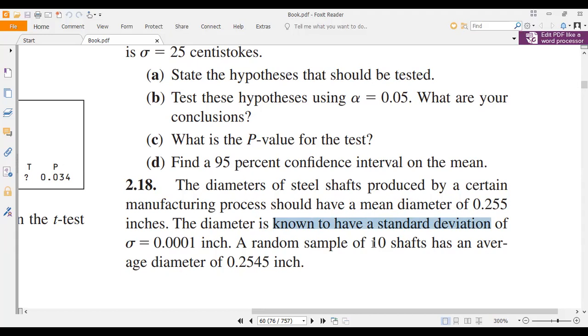The diameter of each and every shaft was measured, and then we take the average. We got an average of 0.2545. This is the value we obtained from the sample, so it will serve as the mean value. We can represent this value as x bar. The hypothesized mean, 0.255, we represent by mu naught. The standard deviation 0.001 is represented by sigma, and small n is 10 shafts.